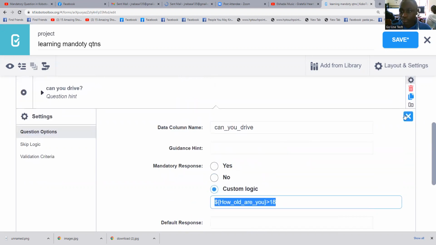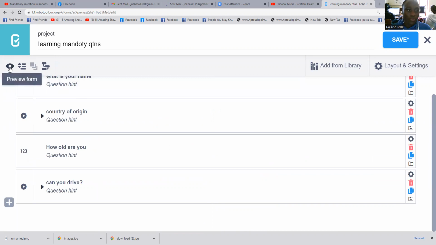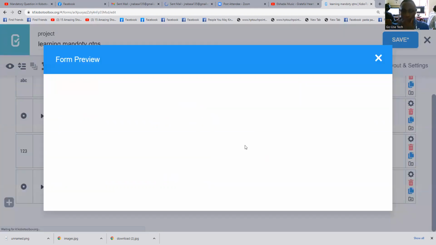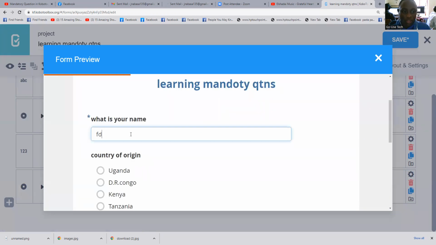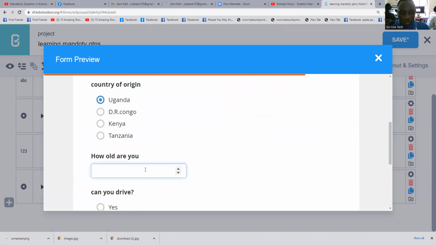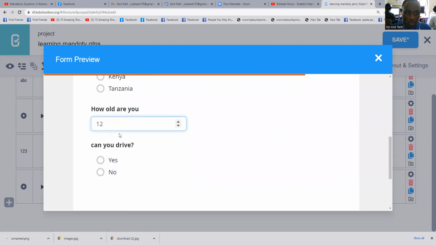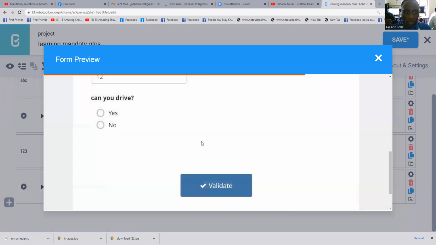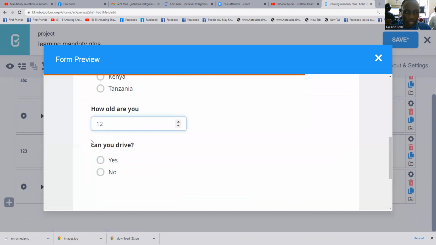Once I come again and I preview my form, let's try to follow together. When I preview my form, you can see Jonathan, and then I'm from maybe Uganda. How old are you? Maybe 12 years. Now, when I say 12 years and I press enter, the form is valid. Now you see there's nothing that is applied here. But when we make it maybe 21 years, you can see this question has become a must.